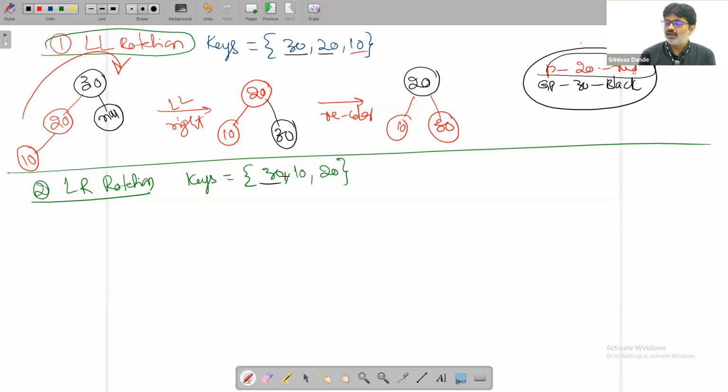So start with 30. 30 is always the root, black. Next, 10. 10 should be red, right? 10 should go on the left. Yes. Then the uncle is null only, right? Uncle is null. Null is always black. Then I am inserting 20, guys. 20 should come on the right side.